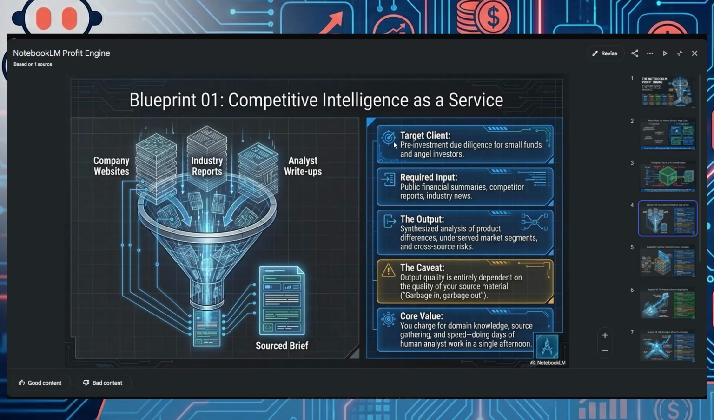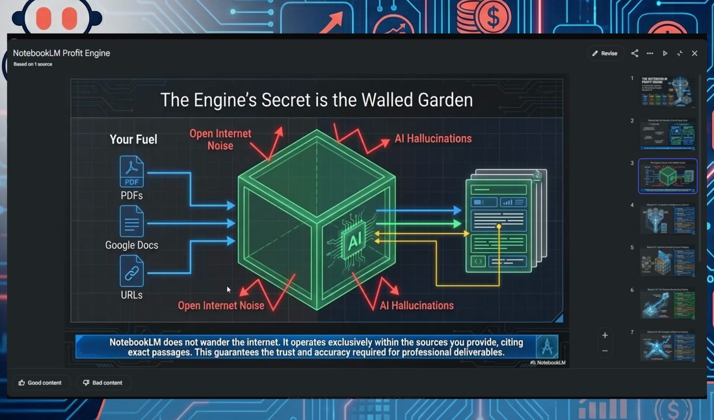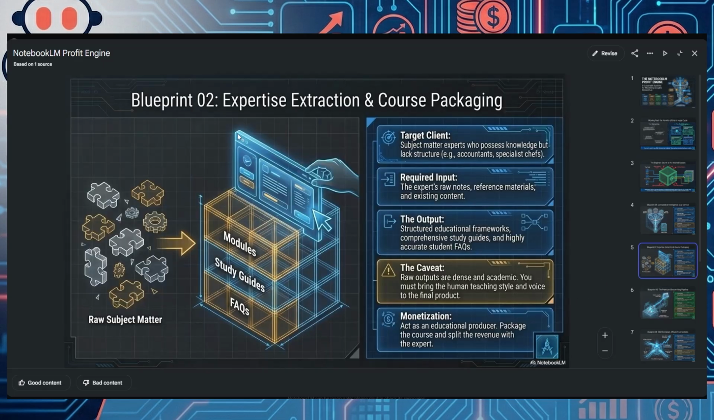Here's the key feature that makes this work: NotebookLM's source-grounded responses. When you ask the AI a question, it doesn't just answer, it cites the exact passage in the exact document it's drawing from. That's massively important for professional research because your clients need to trust the output. You can show them exactly where every claim comes from. The workflow for competitive intelligence looks like this. You gather publicly available sources, company websites, industry reports, published financial summaries, press releases, news articles, analyst write-ups. You upload them all into a notebook.